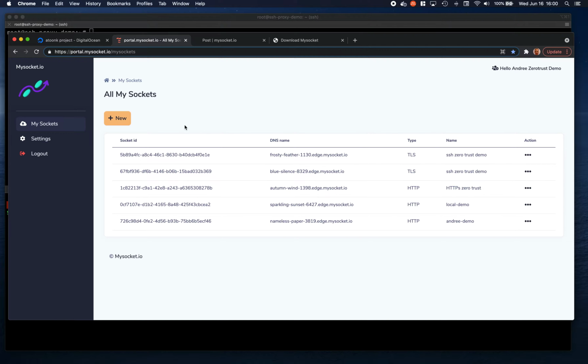Today we will be talking about SSH-aware sockets. We're going to demonstrate how you can create this new SSH type socket, and we'll demonstrate how you can do zero trust on that and single sign-on, and how you can then rewatch the recording of a session. That's pretty exciting. So let's just dive in.